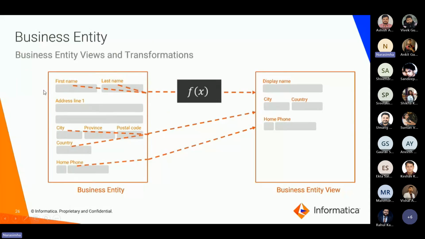If you look at this top portion, where we have first name and last name, and we apply a function, we are trying to form a display name, which is going to be the final form. That's what we can see over here. Which means we are converting two fields to one field with a simple function. We can call it entity subsetting. This is going to be the view, and this is going to be the business entity. A simple example to understand the difference between the business entity and the business entity view.